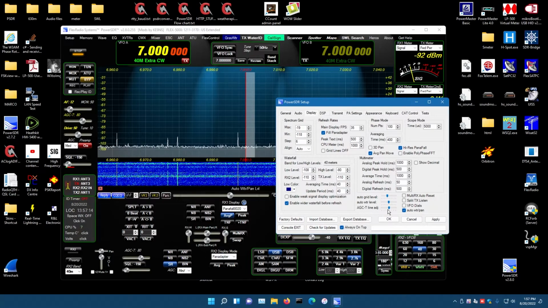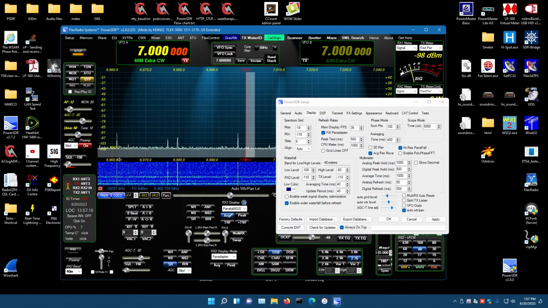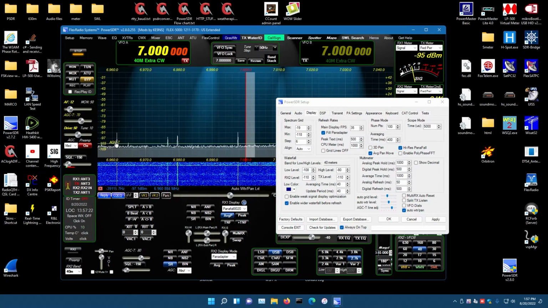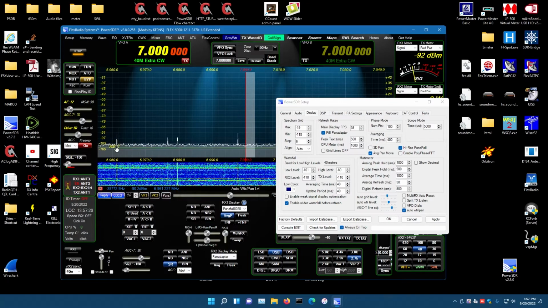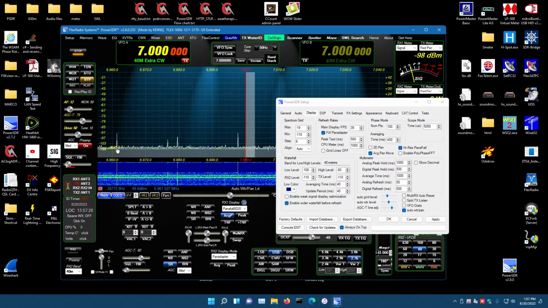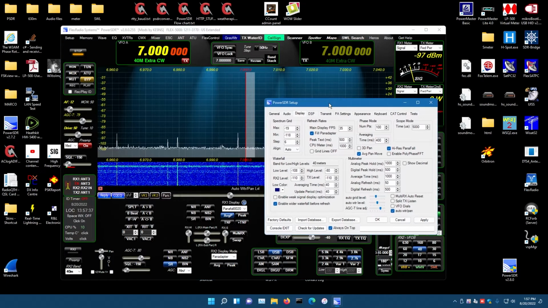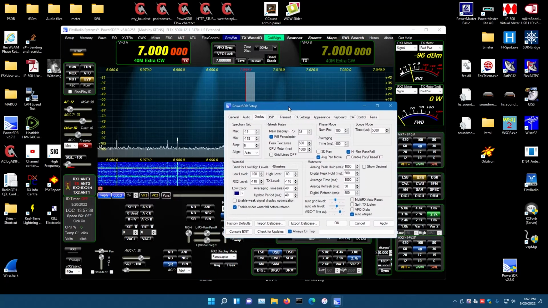Here's the AGC-T line. Usually I give it a little more gain, and then if you right click here, you'll get this green line here, and that's adjusting your threshold. See how the noise dropped off, and then you get it back into the noise, and now you're hearing the noise floor. So you right click to turn it on and off. So alright, that is the display.